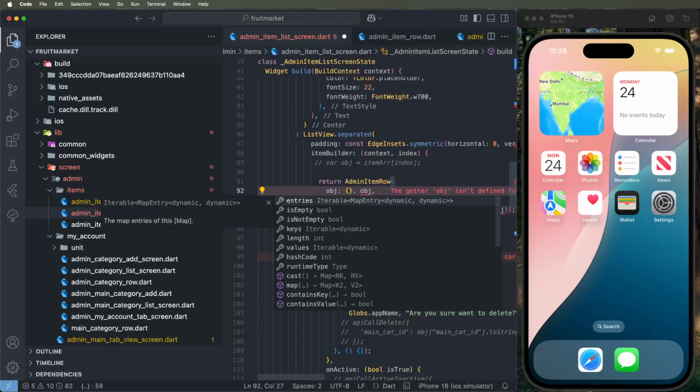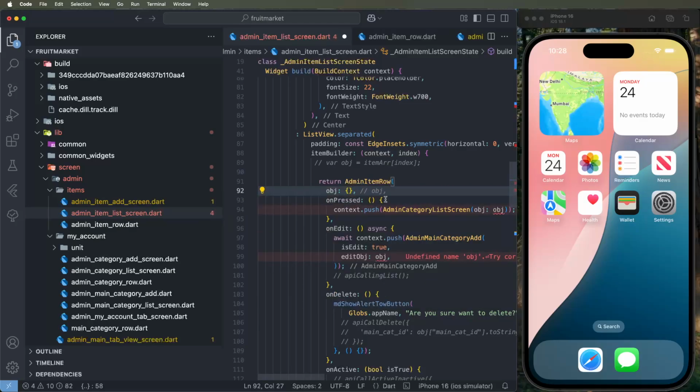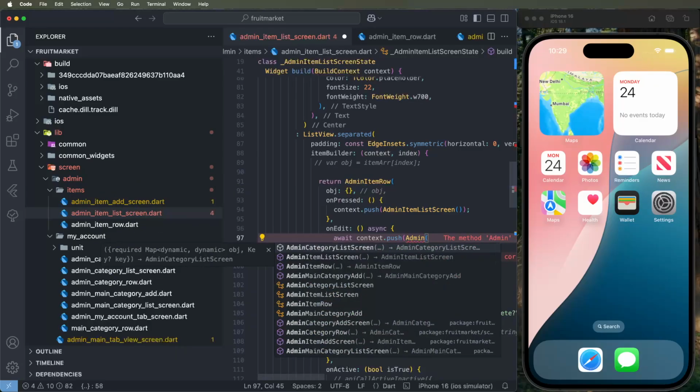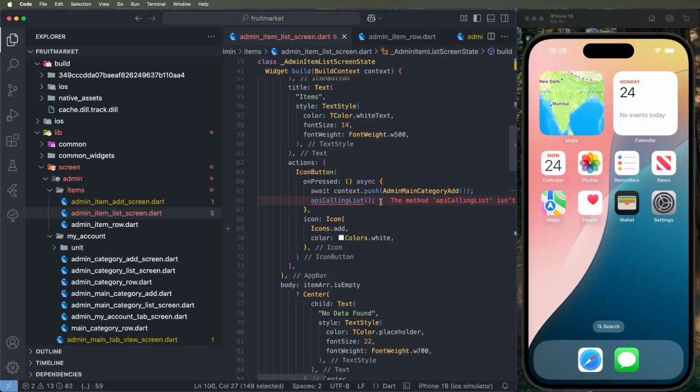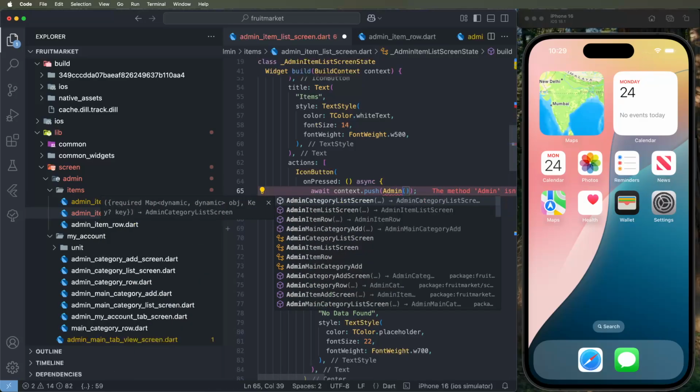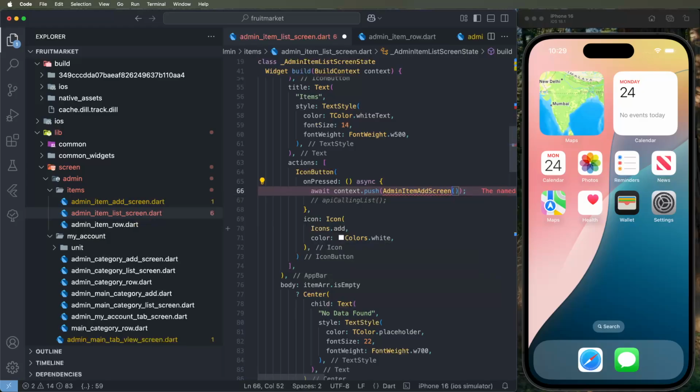Set the blank here, set comma, admin item list screen, this object. On edit, call admin. Maybe we get different screens for edits, because we also need to add the nutrition value. That's why I need to create the new screens. Comment this line of code. Add button inside admin item add screen, like here.